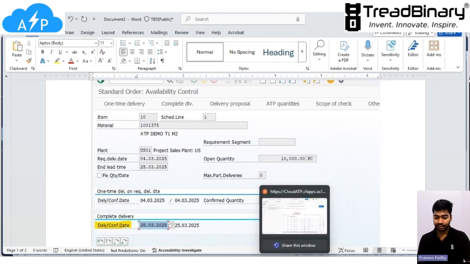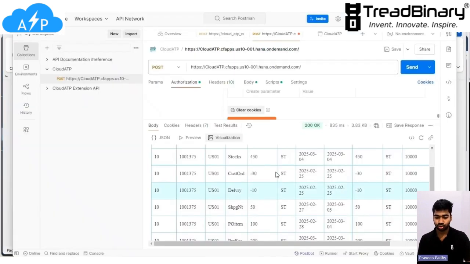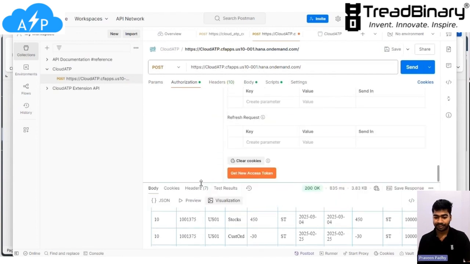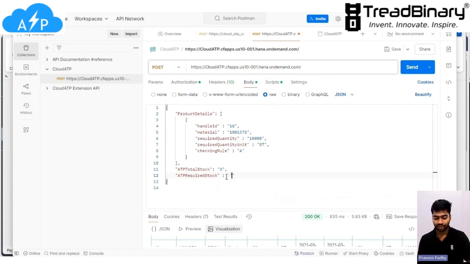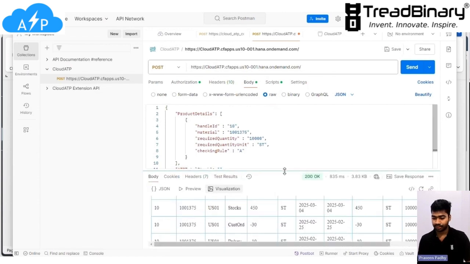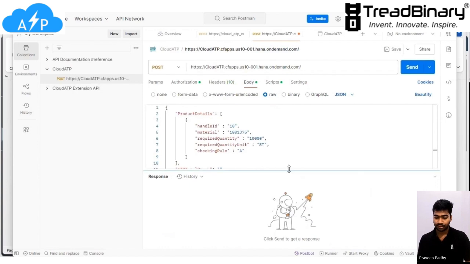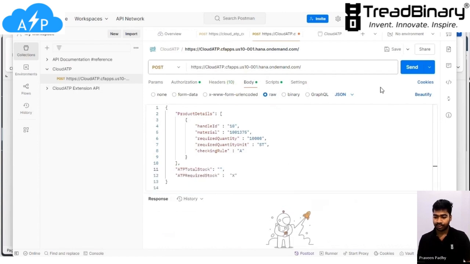Now the next important thing is we will again go into the Postman, and let us execute this service again for another functionality, for ATP required stock. So I will make the ATP required stock as X and ATP total stock to blank. Let us also clear the results. Okay, now let us click on send.